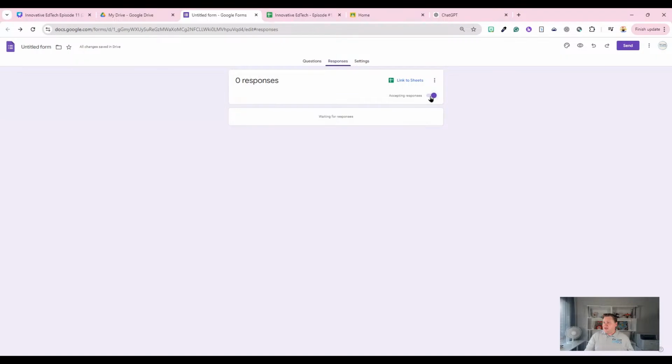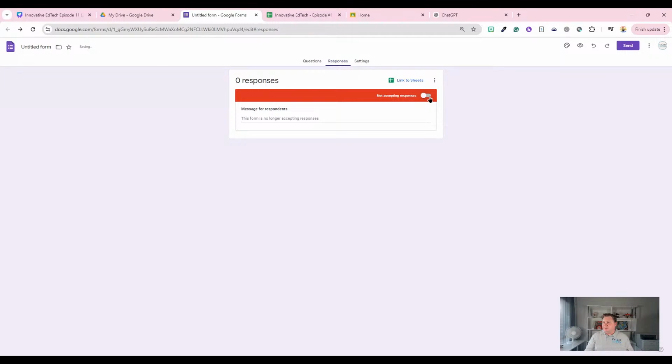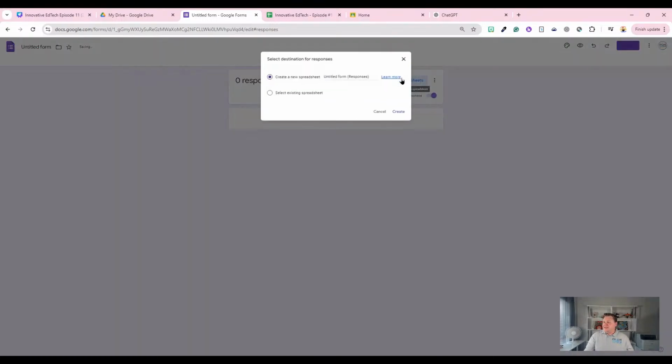You can actually turn the form off so that it no longer accepts responses just by clicking this little toggle button just here. So you can see now it tells us that we're not accepting responses, which means people won't be able to submit that form. We can also link this to Sheets. So this is where it will open up in a Google Sheet for you. If you're collecting data or information, that is where you'll be able to create that. So we can create a new sheet, or we can link it to an existing sheet that we may already have.